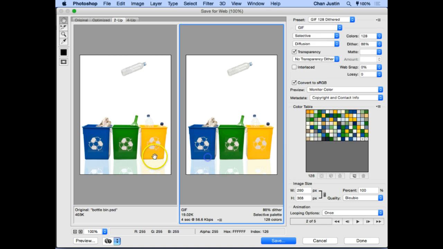Even then, you can see the before and after. Do you see that? Right now the color here is a bit dull already. This is the JPEG format, PSD format, but this is the GIF file. Now you can compare the file size. This is only 19 KB, and it takes about 4 seconds to download at this speed.